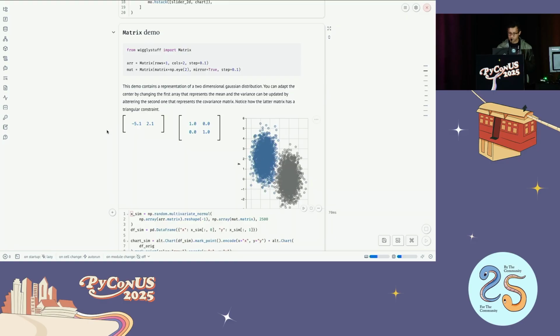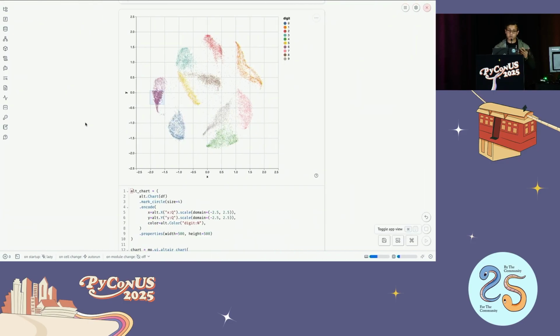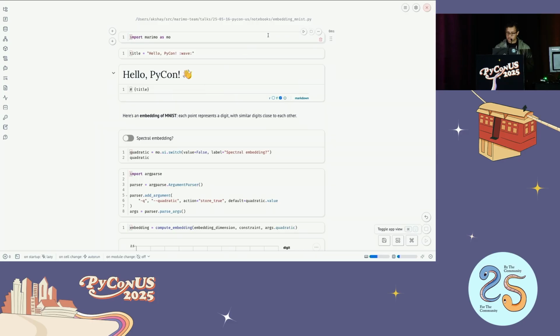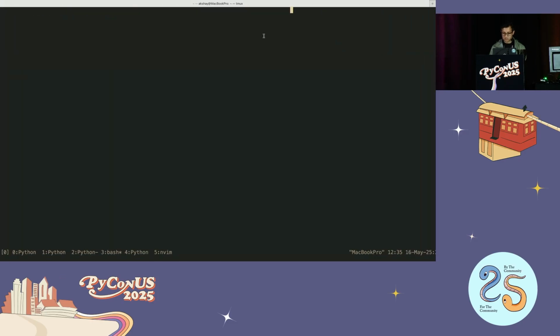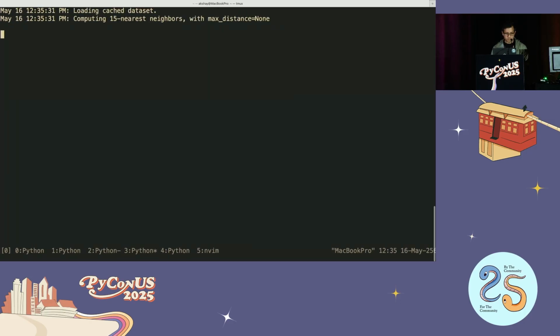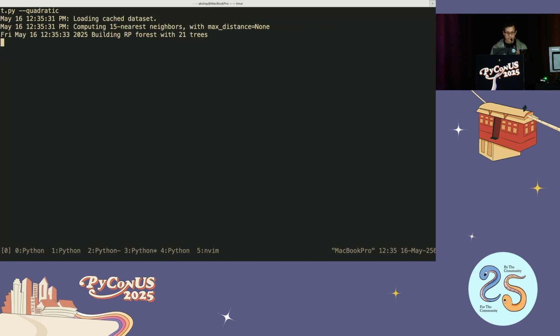And then the last thing I'd like to show in this demo, so I mentioned that Marimo notebooks are just Python files. So I can go to my terminal here, zoom in a bit, and if I just type python, the name of the notebook file, embedding mnist.py, I can give it a command line argument, hit enter, and it'll just start computing, and in this case, it's going to save a plot to disk.